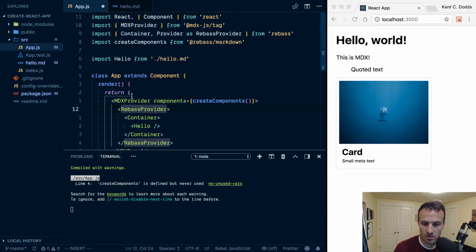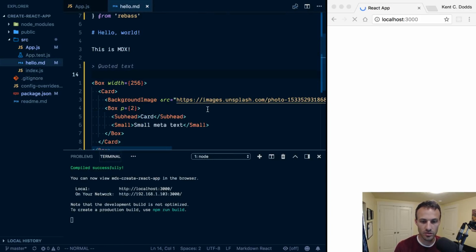So basically what this is doing is it's saying MDX is going to take this hello markdown file and turn it into some more JSX that's using MDX components. And what the MDX provider does is it allows you to provide specific components for MDX. So when you say, hey, for an H1, I want you to use this component. For block quote, I want you to use this component. And for pre, like a code fence or whatever, use these different components.